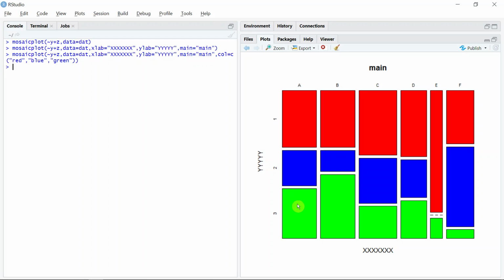Okay, so that's how you can go about making a mosaic plot. There's plenty more options you can play with it, but this is sort of the basics of how you'd make one.